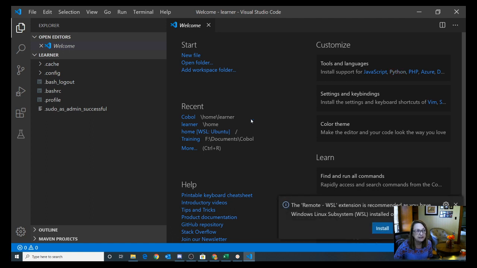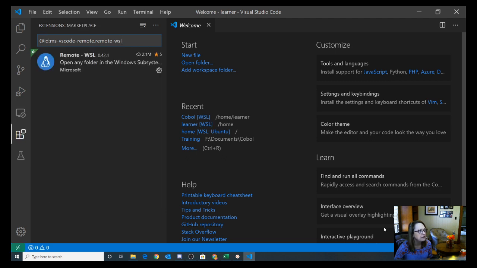I get a recommendation that says the remote WSL extension is recommended for your Windows Linux subsystem. So I'm going to install that. It's exactly what I want. And now I'd like to install also the COBOL extensions.